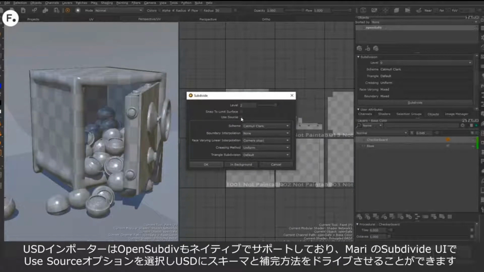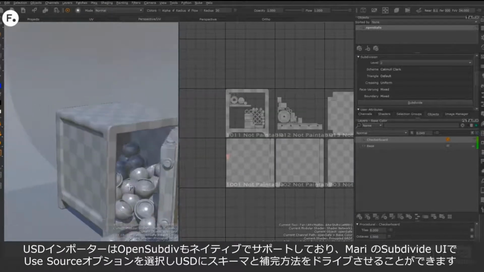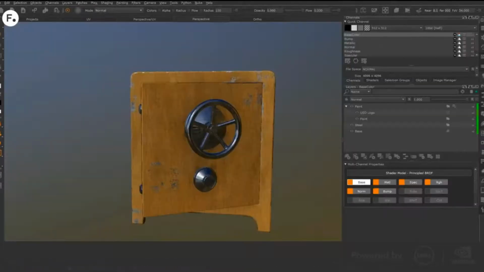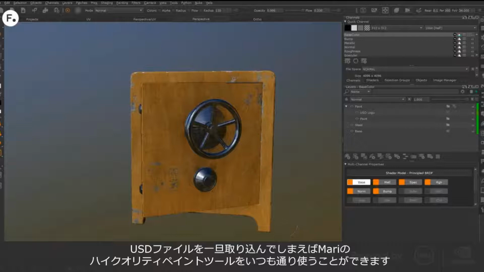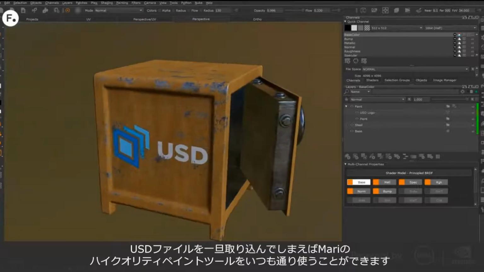So in the Mari subdivision UI, you can pick the Use Source option to allow the USD file to drive all the schemas and interpolation methods for your subdivision. Once you have your USD models in Mari, you can texture them as you would normally with Mari's high-quality painting tools. So this is what USD in Mari looks like now.